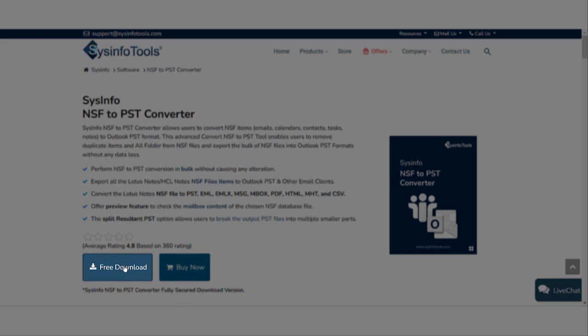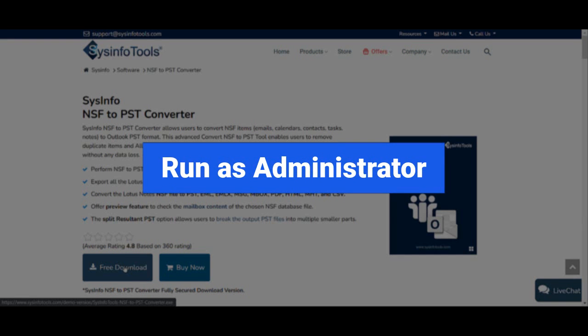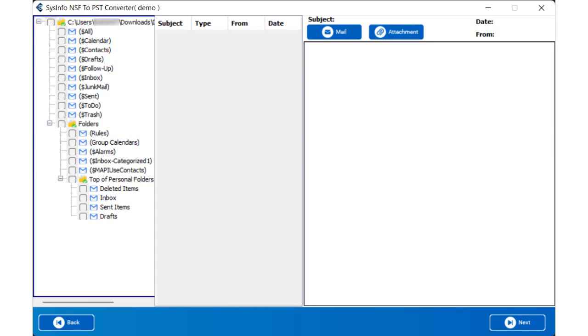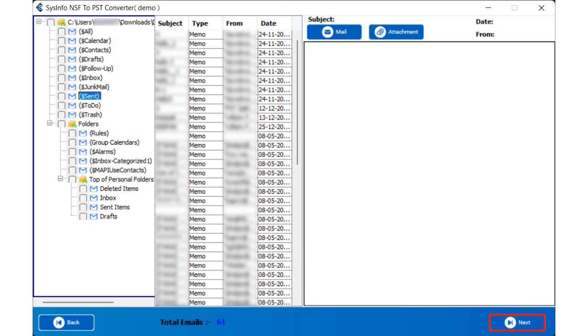Firstly, download and install the Sysinfo NSF to PST Converter on your computer. Once you complete the installation steps, run the software as administrator. Choose options like Select Files or Select Folder to add the NSF files. After adding the NSF file, the software shows you a tree structure containing NSF database files. Here, select the folders you want to convert. You can also preview the mail content and attachments files if required. Click Next to proceed further.